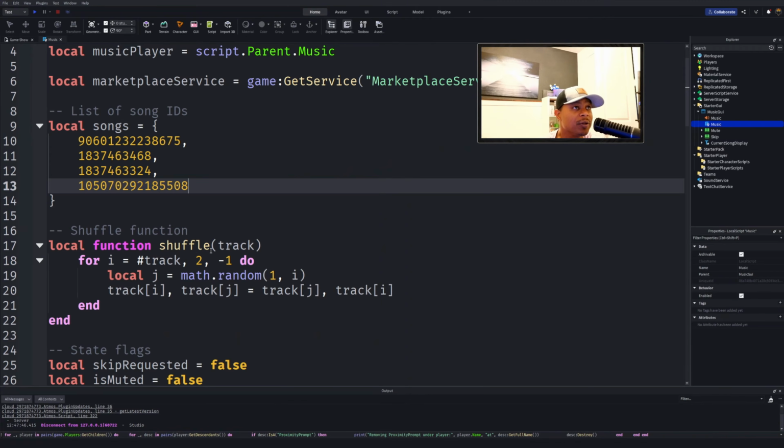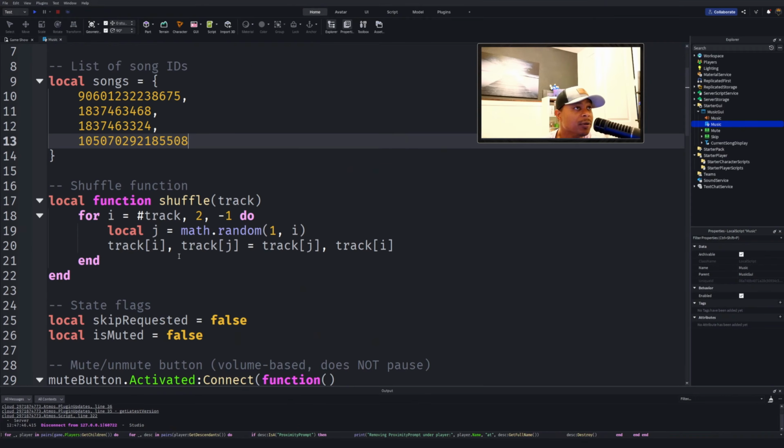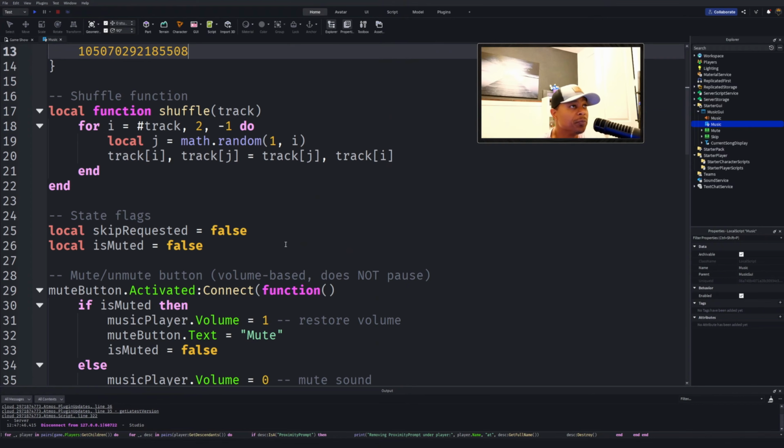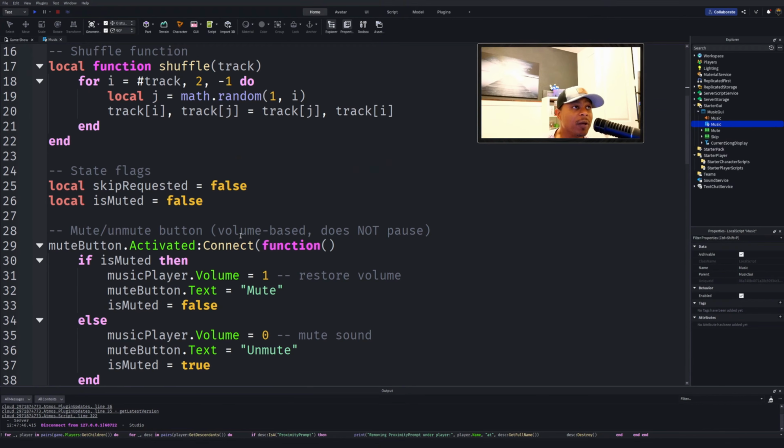We got a function to shuffle the tracks. We're gonna index the track numbers. And then we're gonna do a math.random right here with the first track, so it won't play the same track continuously. It'll at least try to randomly select your tracks. We got variables for skipRequested and isMuted with booleans set to false.